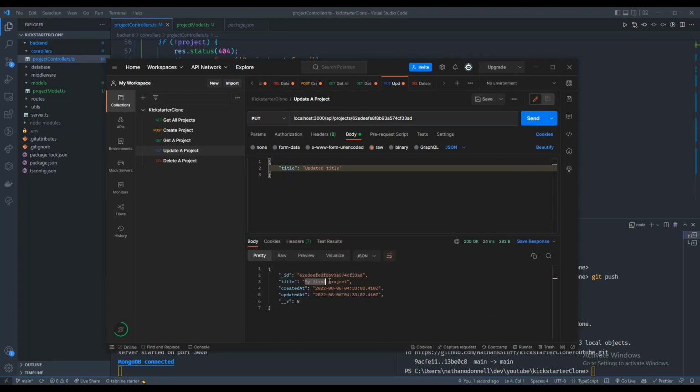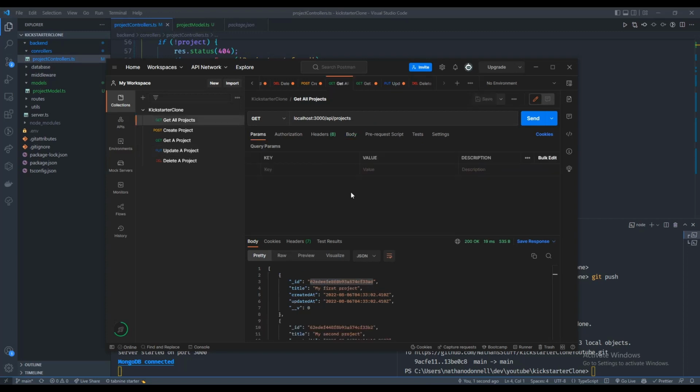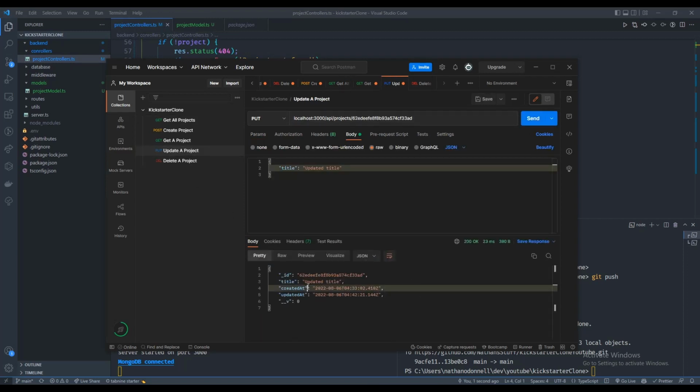So my first project. So interesting. My first project, but we're trying to say it's an updated ID. So is that not working? Well, let's have a look. Inside get all projects, it's actually updated it to the updated title. And if we do this again, it's going back to the updated title. But if we go updated new title, we still go back to the old value.